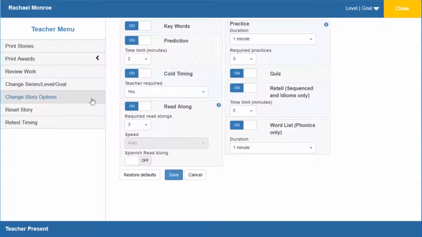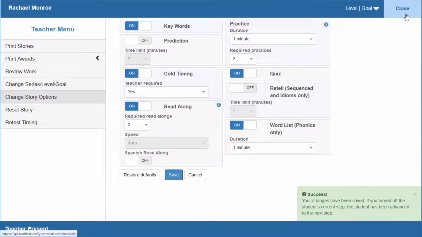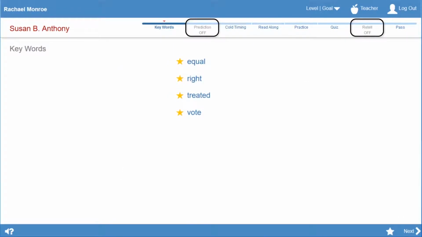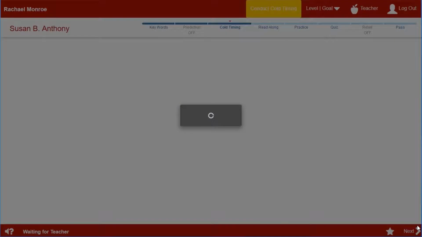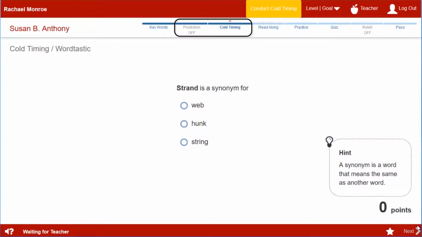The Story Options screen lists the steps that can be customized. Paul clicks the prediction switch to turn off that step. He turns off the retell step too. He clicks Save to apply the changes. Notice that the prediction and retell steps are now labeled Off in the progress bar. These steps will be turned off for this story and all Rachel's future stories unless Paul turns the steps back on in Story Options. When Rachel clicks Next, the software skips over the prediction and moves on to the next step.